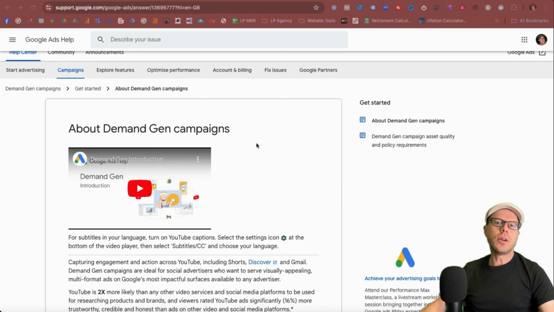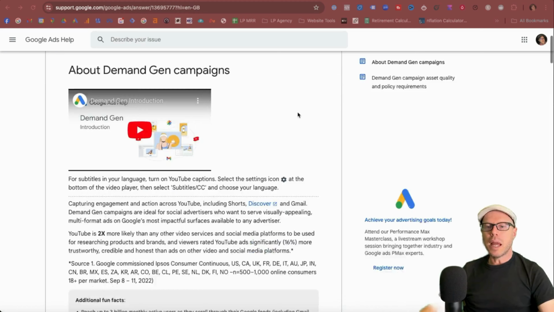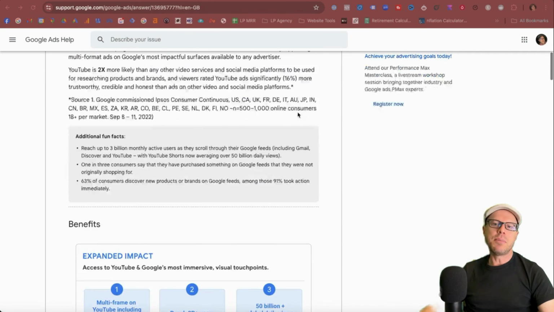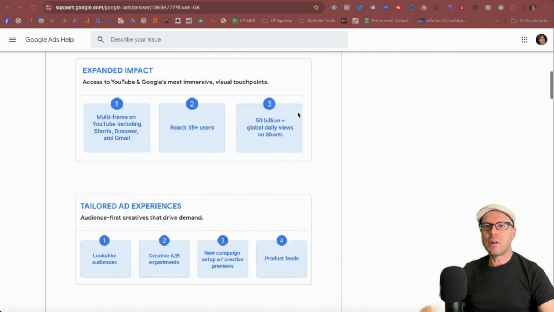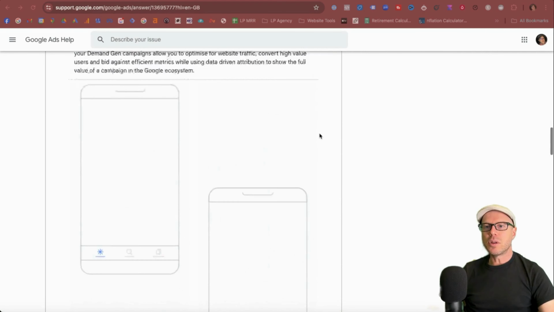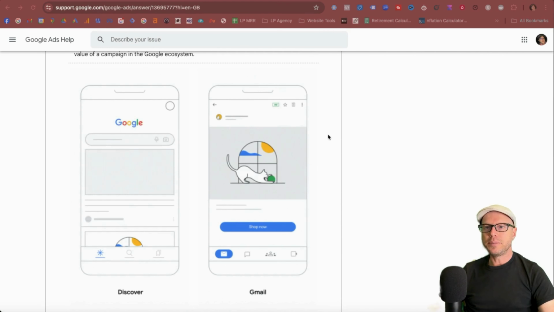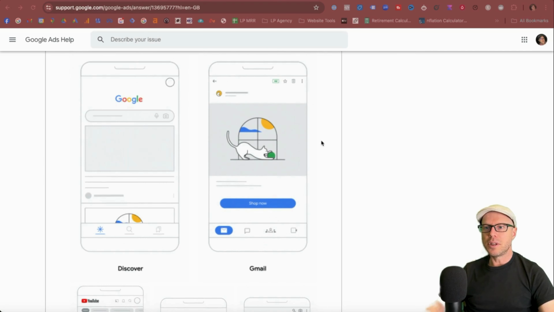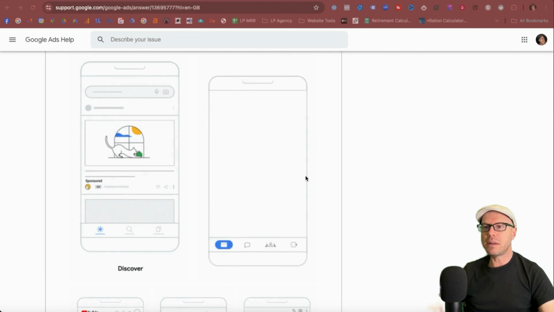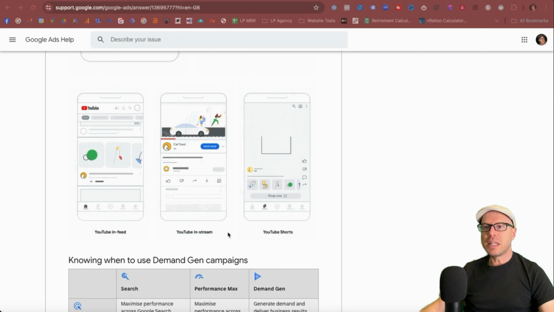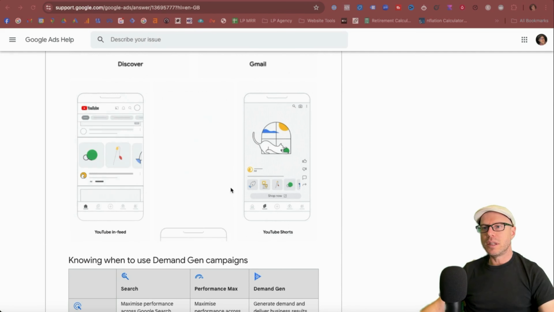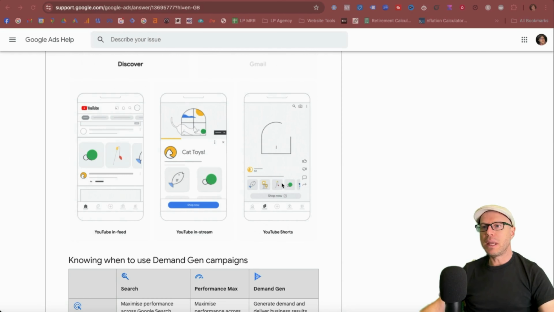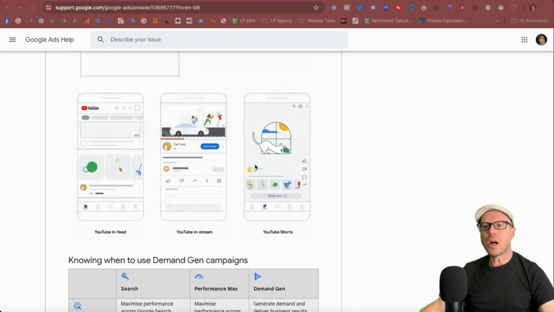So firstly, just taking a look at the demand gen documentation at the moment. And if you were to read this at your own leisure, you see the reasons and benefits to test out a demand gen campaign for your Shopify store. However, it's good to see here visually what your ads would look like using the demand gen campaigns. So you've got Discover, Gmail when they're expanded, YouTube InFeed, YouTube InStream, and YouTube Shorts. It's good to see across Shorts here that your ads appear like a carousel or in the tiled format.